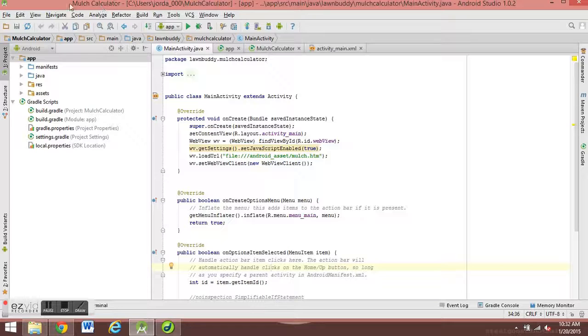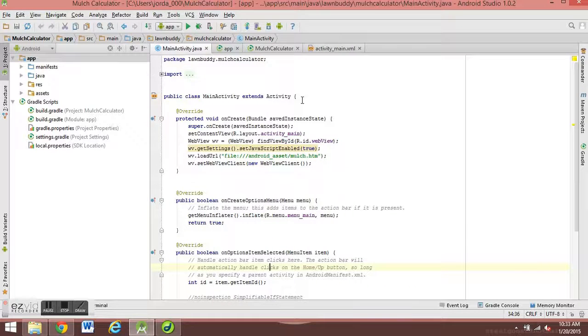What we have here is our mulch calculator, and what I'm going to show you is how to first open it up, how to build your APK files, and how to do everything you need to do for the app.